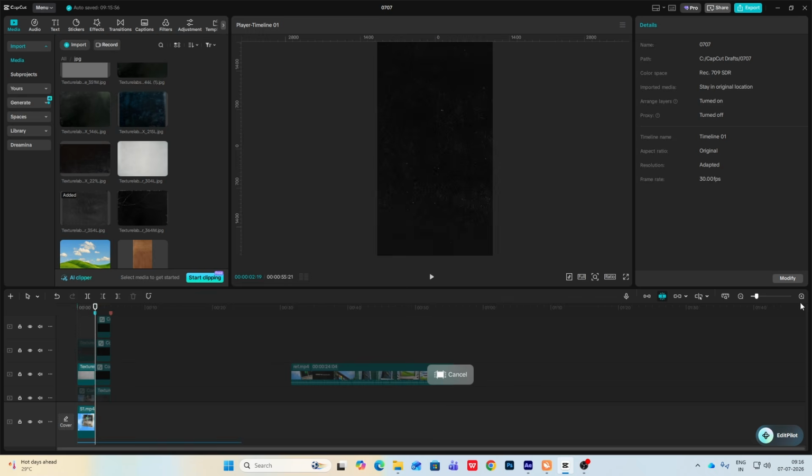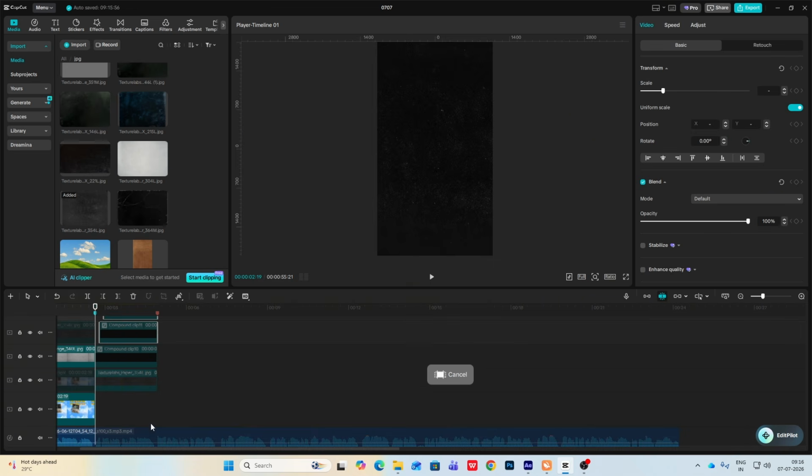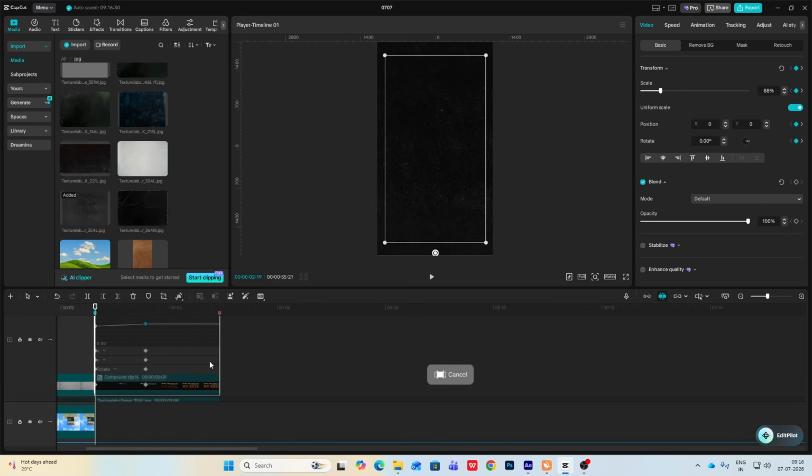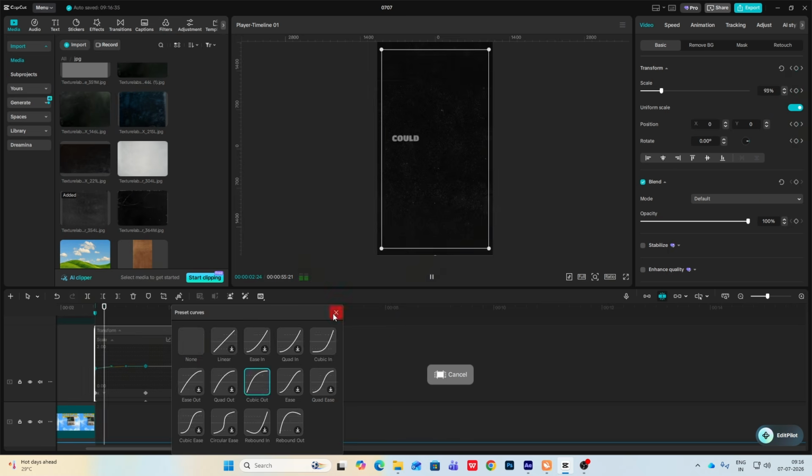Now again there's a zoom in zoom out animation. So basically select all of them. Hit Alt plus G. Don't select the background. Click on the transform keyframe. Go ahead. Again click on transform keyframe. Go to the start and zoom this out. Hit Alt plus K. Select cubic out. Could be obsolete.